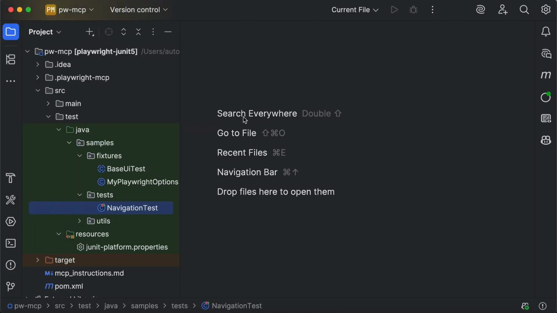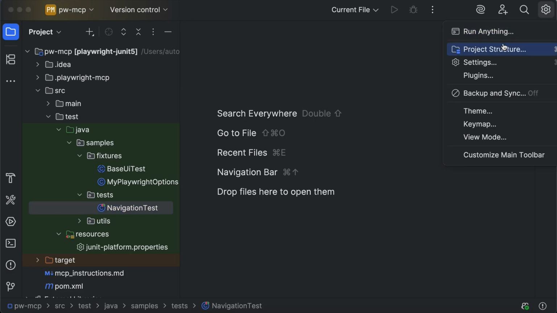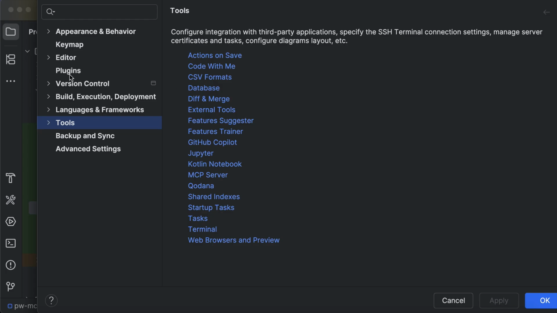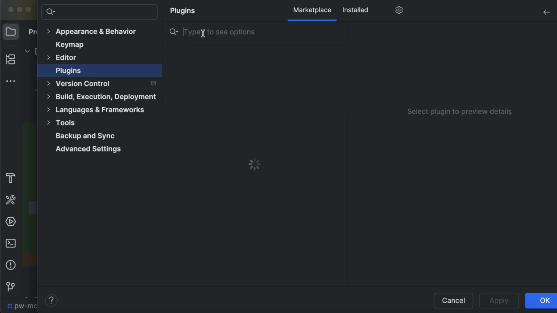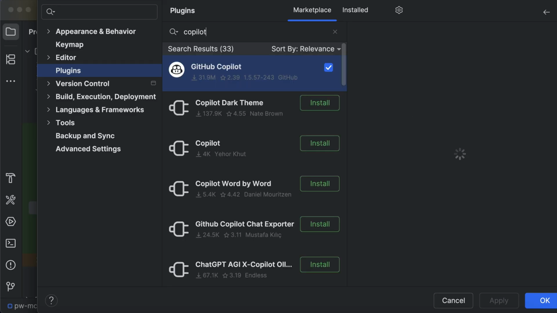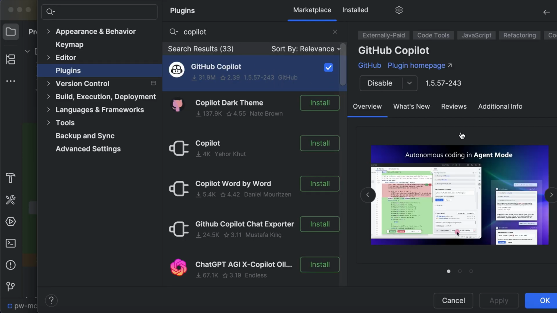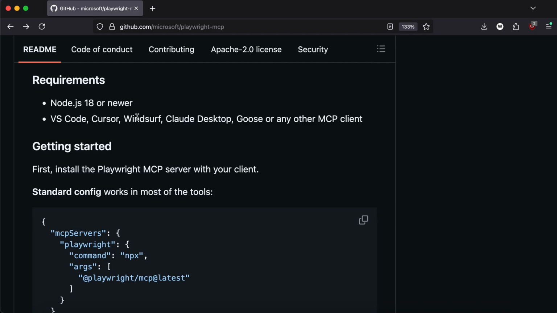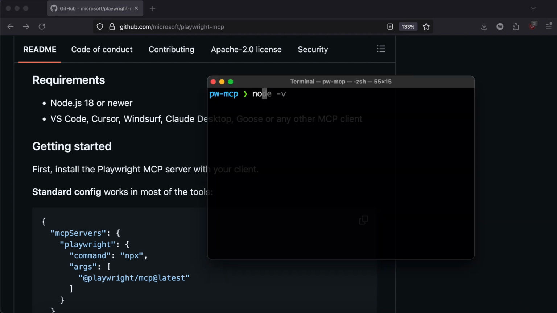All right, now we need to make sure IntelliJ is configured properly to be able to talk to the Playwright MCP server. First thing, make sure you have the GitHub Copilot plugin installed. You can open the settings, plugins, marketplace, and type Copilot and install it. You'll need a GitHub account with Copilot enabled. Next, you'll want Node.js on your machine, version 18 or higher. We're not going to do anything fancy with Node. Playwright MCP just spins up a Node server behind the scenes. You can run node -v to check your current version and update if needed, and you're good.